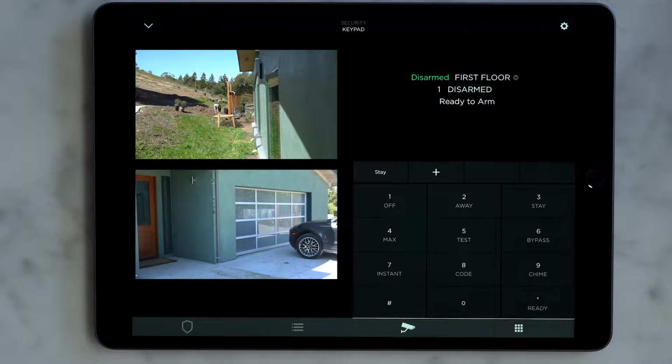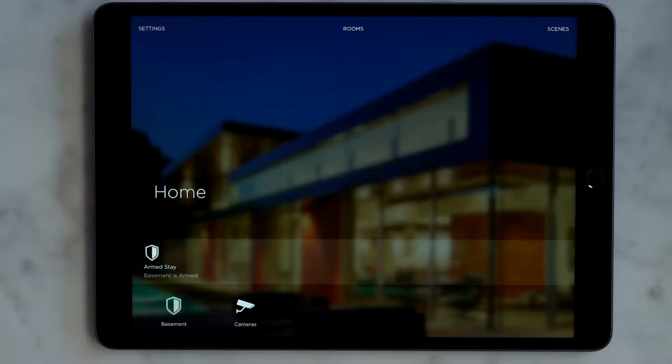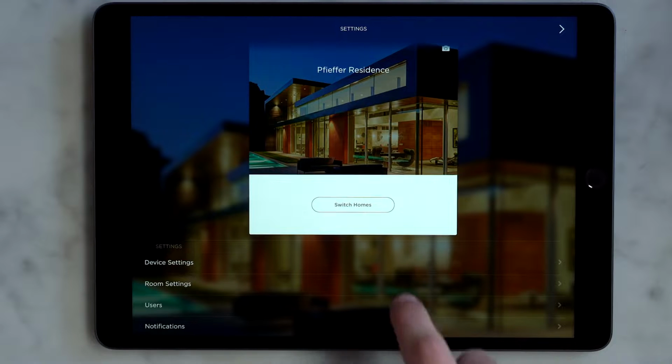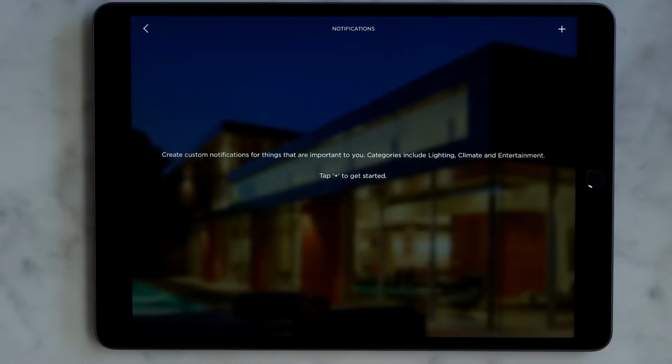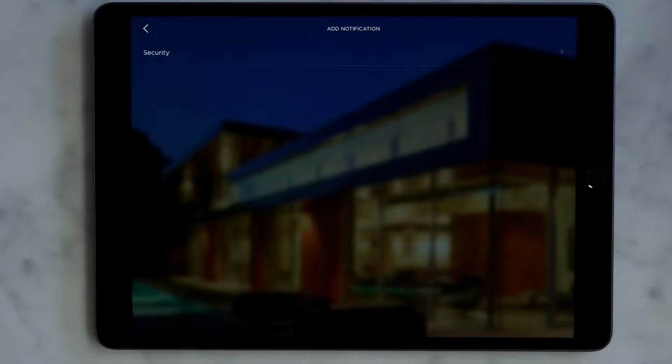Notifications are powerful tools that inform us of specific actions or activities within our home. Maybe we want to know every time the system is armed after sunset. From the home screen, we swipe right to the settings page. Then swipe up to find our option for notifications. To make a new notification, press this plus button in the top right corner of our screen.